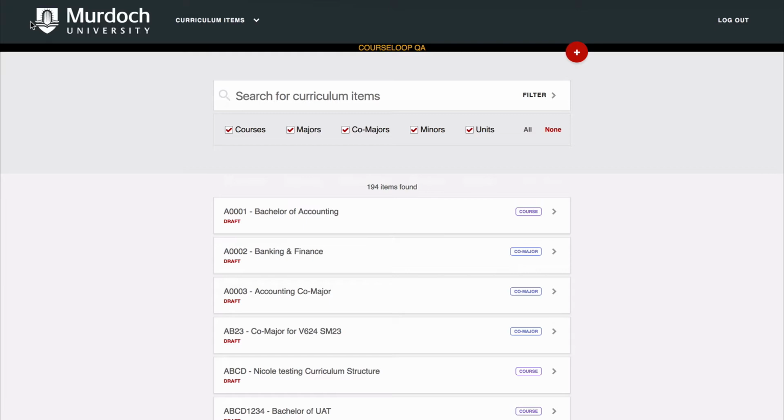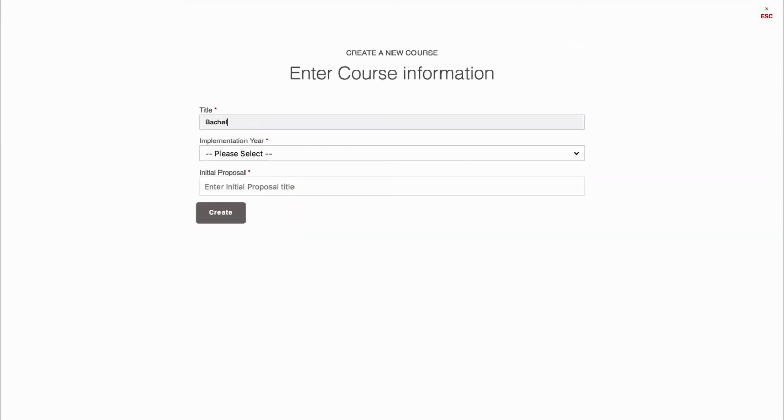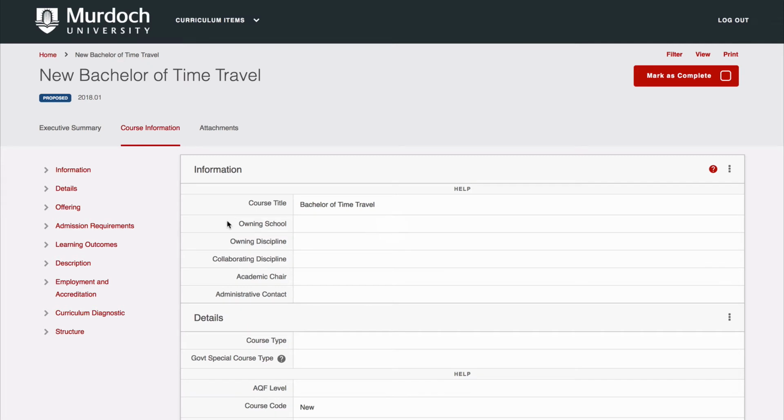Let's say a school wants to propose a brand new course. A school editor navigates to the Lifecycle search page where all the current academic items are listed for the university. The editor can click the icon to create a new academic item. The editor selects the type of academic item they want to create, in this case a course. The editor enters some basic information about the course and clicks Create. This creates a proposal for the new course and loads the template of information that is required to be completed for a course academic item.